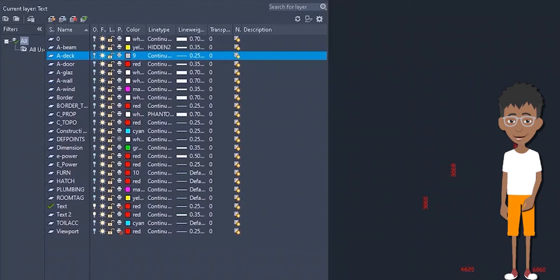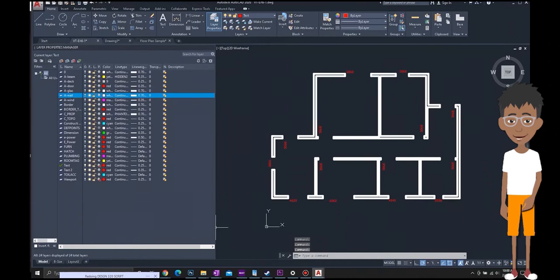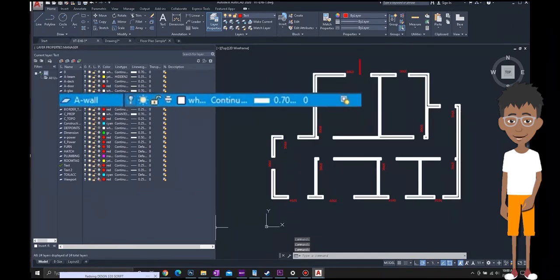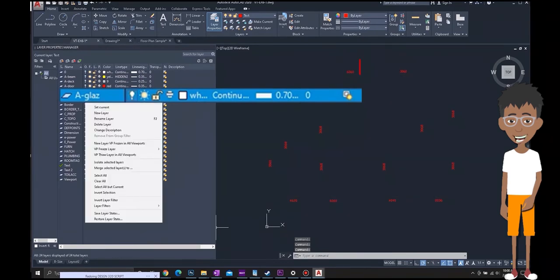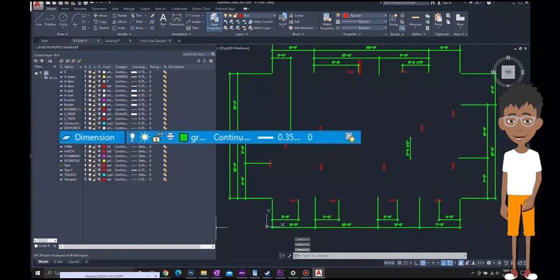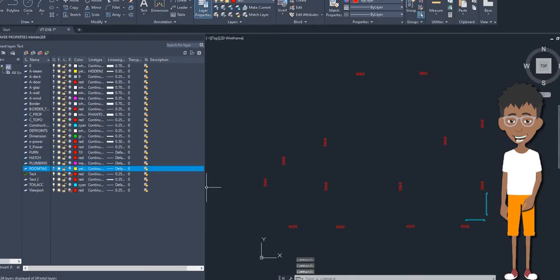Taking a closer look in the properties, you'll see a light bulb that simply turns one layer off or on. We can simplify what these lines are by showing only one of them each time. Doing so, you can identify specific lines here, such as the door, wall, glass, or dimensions.